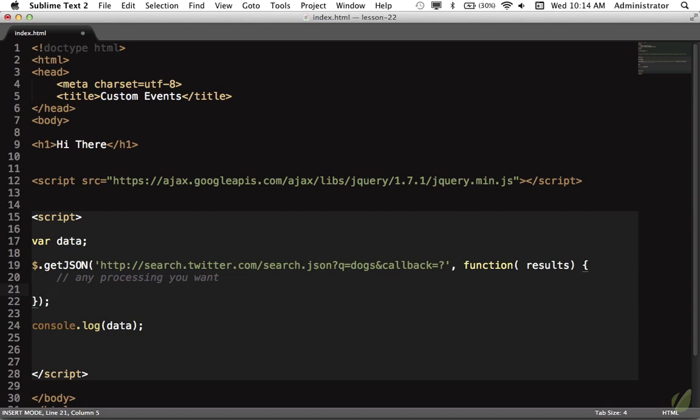So we will simply say, just for now, we will wrap this in the document. We'll get the document and we're going to trigger a custom event. This custom event will be contained within maybe a Twitter namespace, and we're going to trigger the results. So we're going to say Twitter/results, and that is our way of making an announcement.